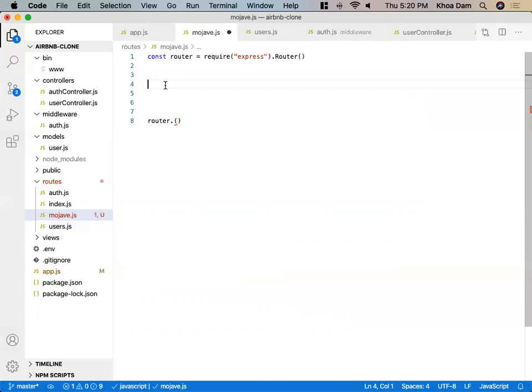I want to create a route like this. But do you need to also import Express? I did it here. Oh, okay.